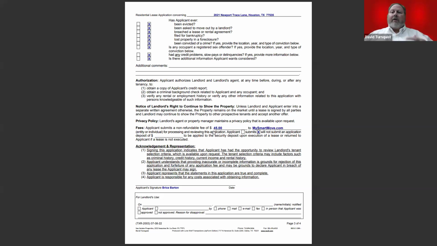And then it runs the background and credit check, and then it forwards that information to you as the landlord or as the property manager. So you get their credit report and all that stuff, so you can make an intelligent decision on whether you want to accept this tenant or not. Of course, Bryce would need to sign here, saying that he is agreeing with everything on this application and he has not told an untruth.